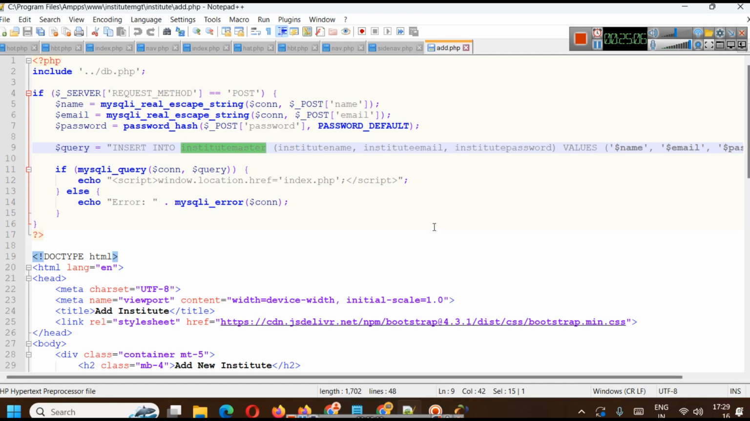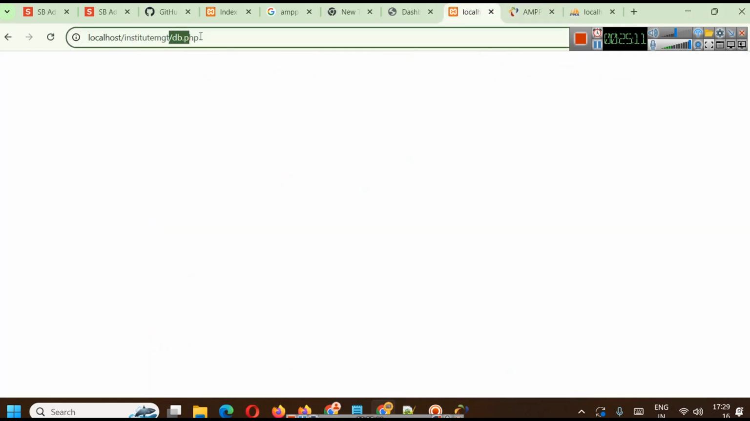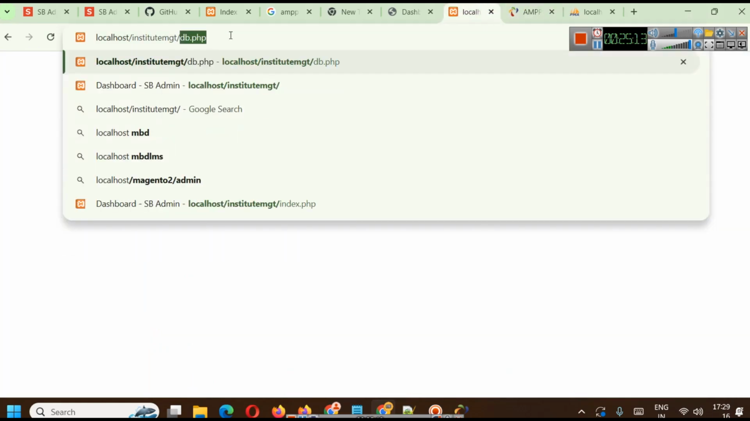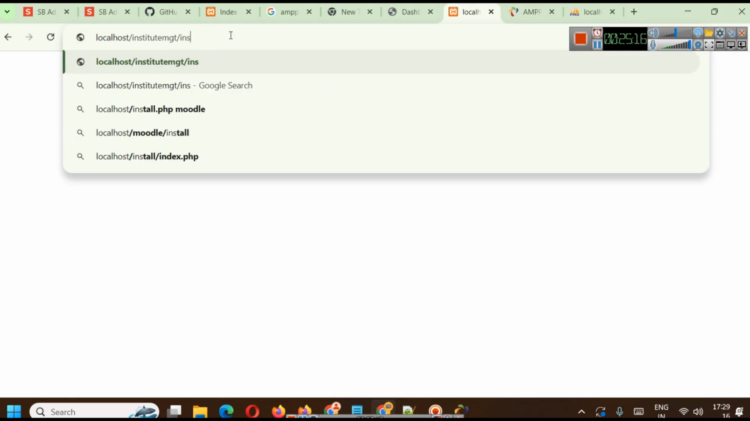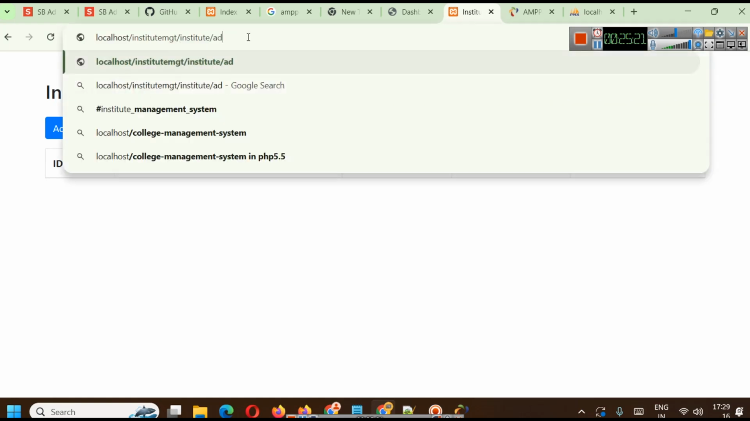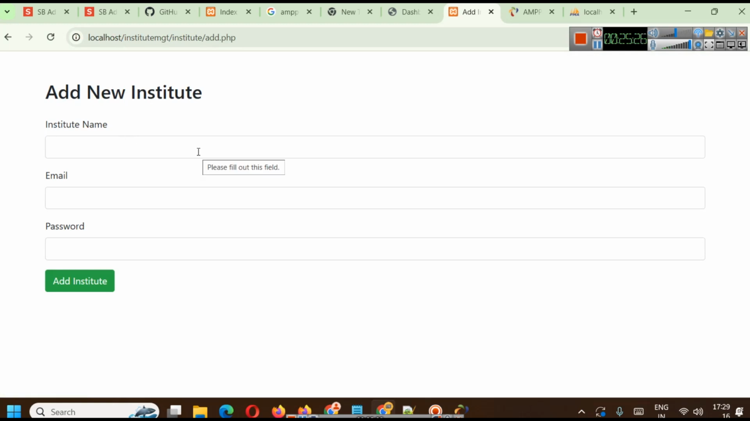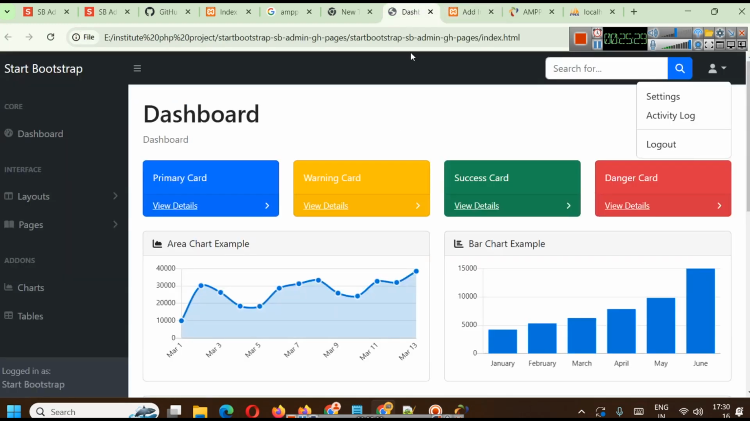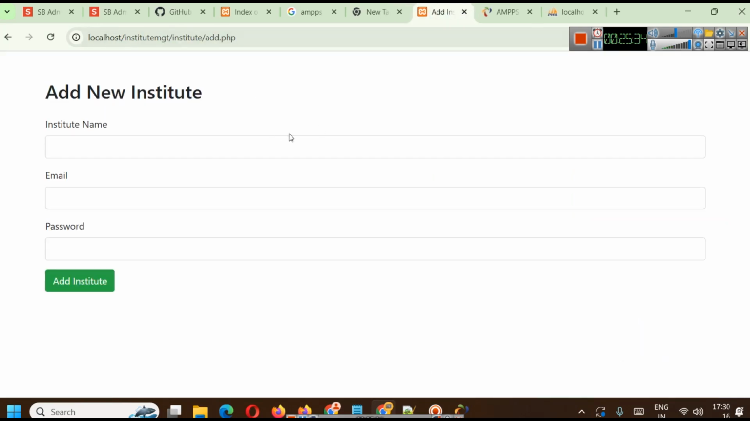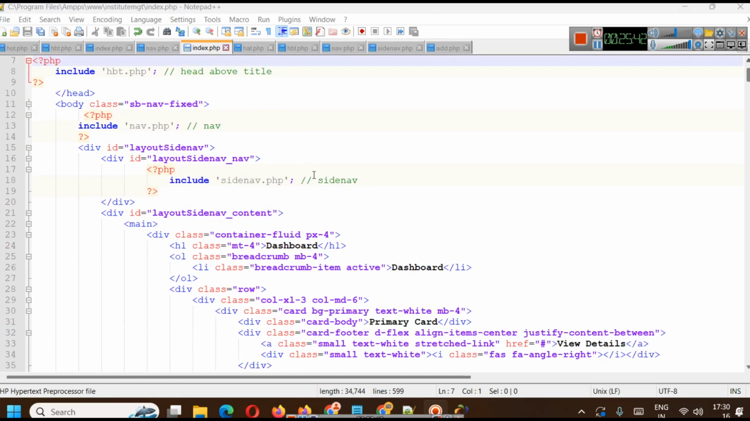Now when you see this particular page, it will look something like this: institute management, and then we can open the institute folder, and here we have the add institute file. This is the form, but it is not looking anywhere near the dashboard that we have. It should be part of that. So in order to do that, we will continue with our template development.